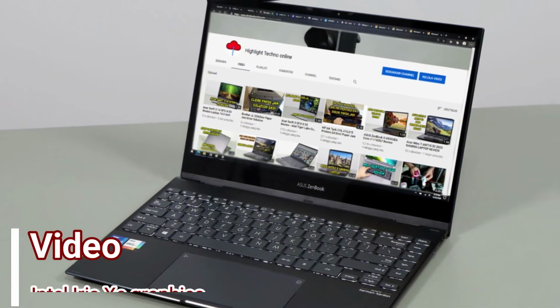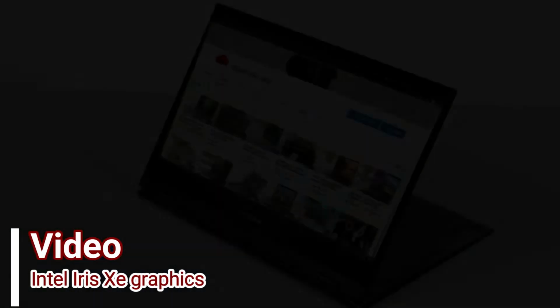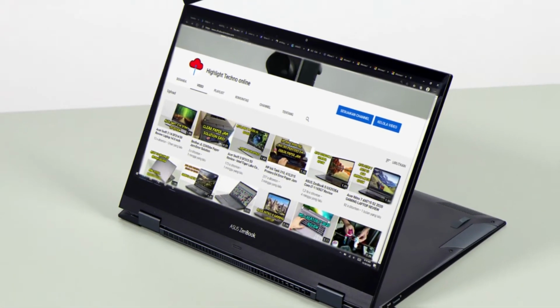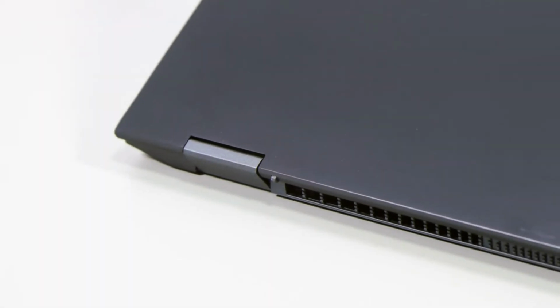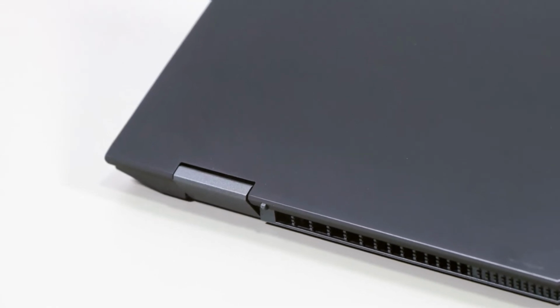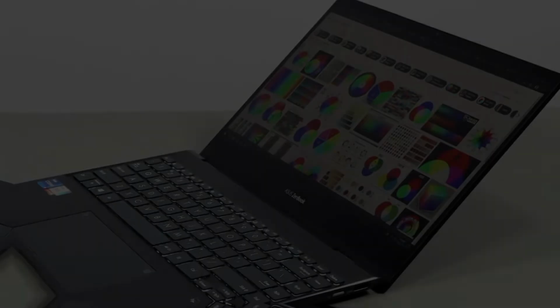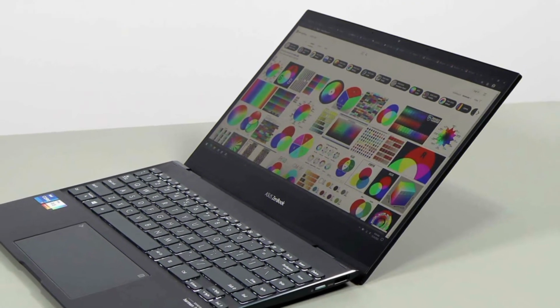The Chimei N133HC panel is also implemented on the ZenBook 13 UX325. It's a fine option for daily use with almost 100% sRGB color coverage, good blacks and contrast levels, decent viewing angles, and 300 nits of brightness.